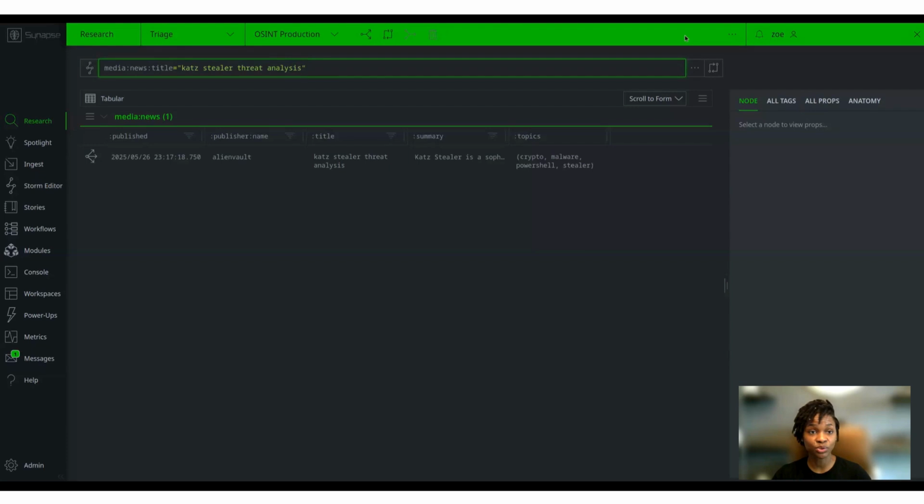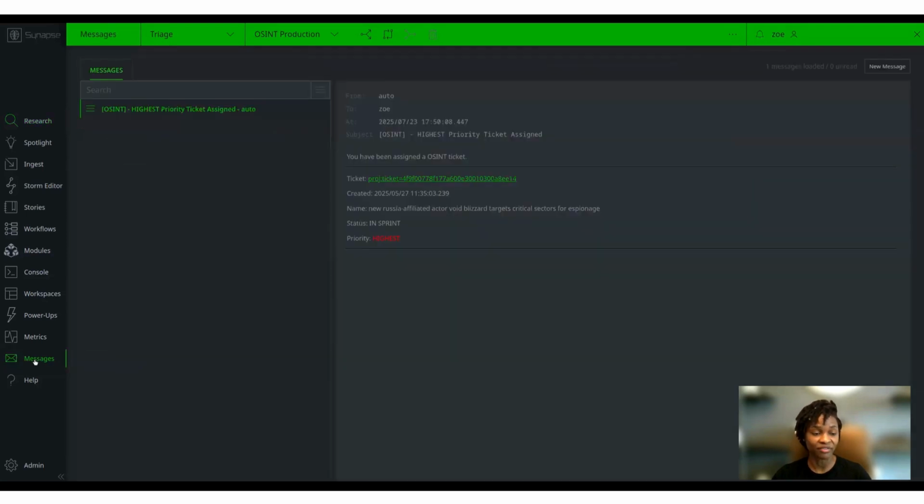All right, so now we switch over to Zoe. We switch from Ryann to Zoe. And when Zoe is working in her Synapse instance, she has a notification that she has a new message. So I have a new message, I'm Zoe. I want to come in here and see what this message is.